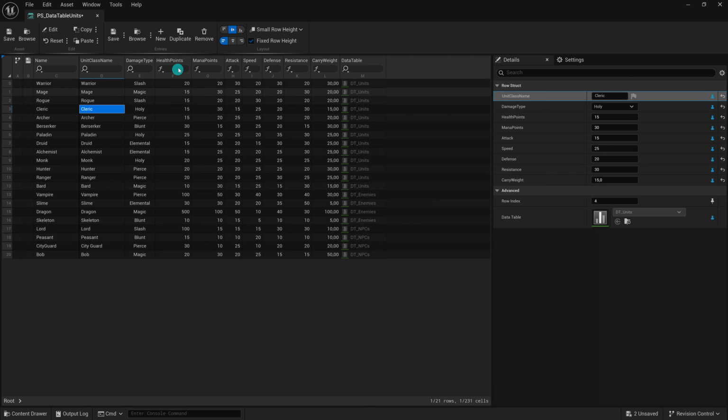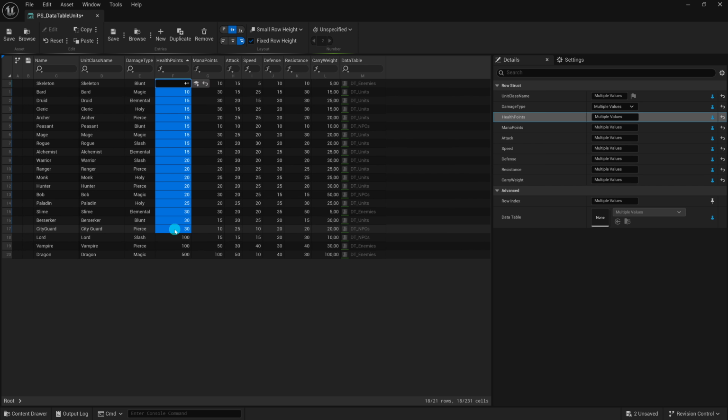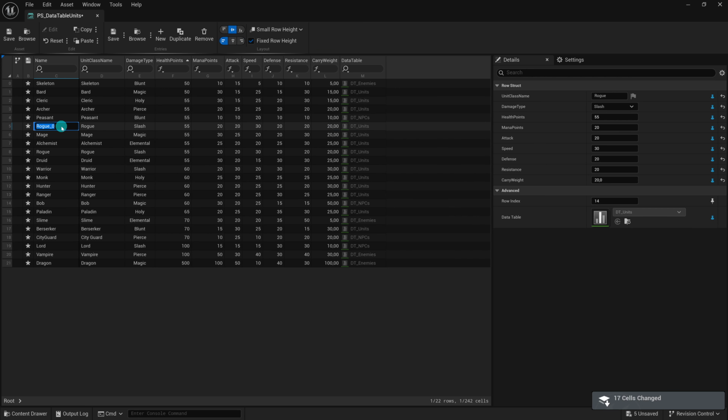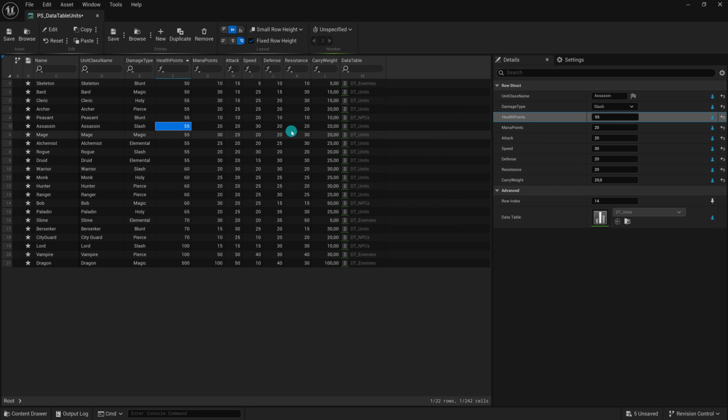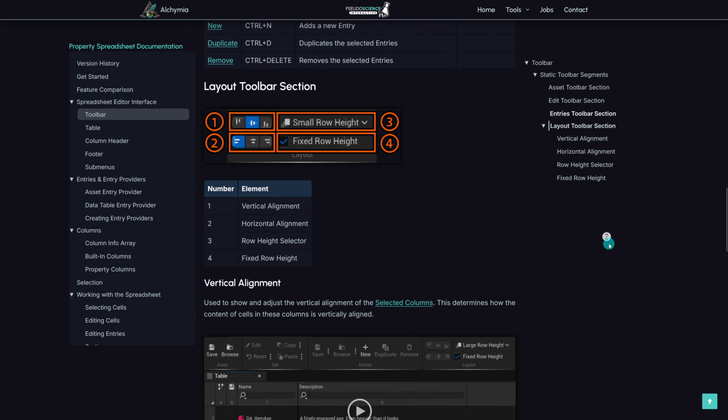With the Data Table Entry Provider, the Property Spreadsheet makes it a lot easier to edit data tables directly in the Unreal Editor, which also mitigates the need to export your data to an external spreadsheet application like Excel or Google Sheets. That in turn means you don't have to maintain two versions of your data, where it's easy to lose track of which one is more up to date. And you can edit structs and reference properties in a native environment, rather than bothering with their string representation. And that's it for our Data Table Entry Provider.